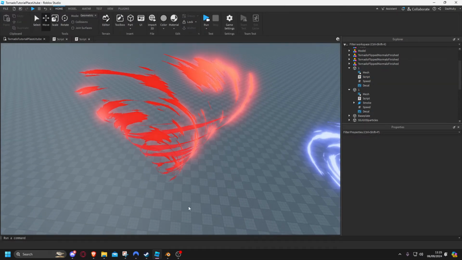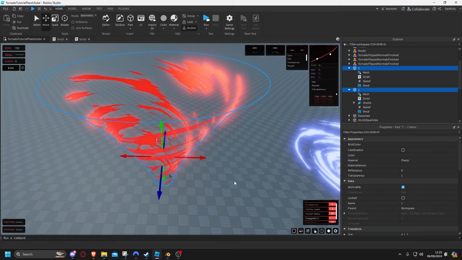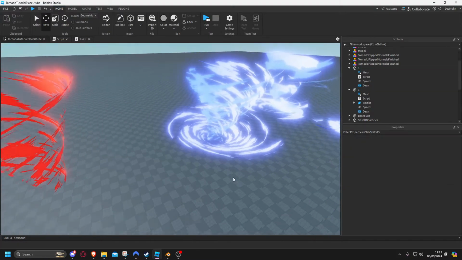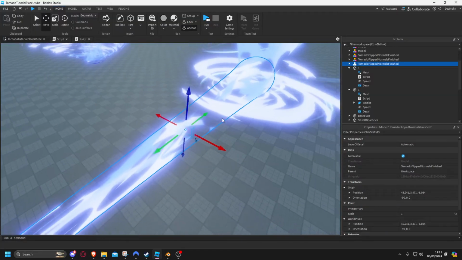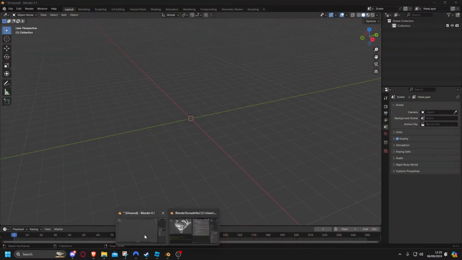I'm going to head into Blender now, and I'm going to show you basically the very basics of how I did this, and run through how you can make the same thing. You can obviously make different models and get fancy with it.